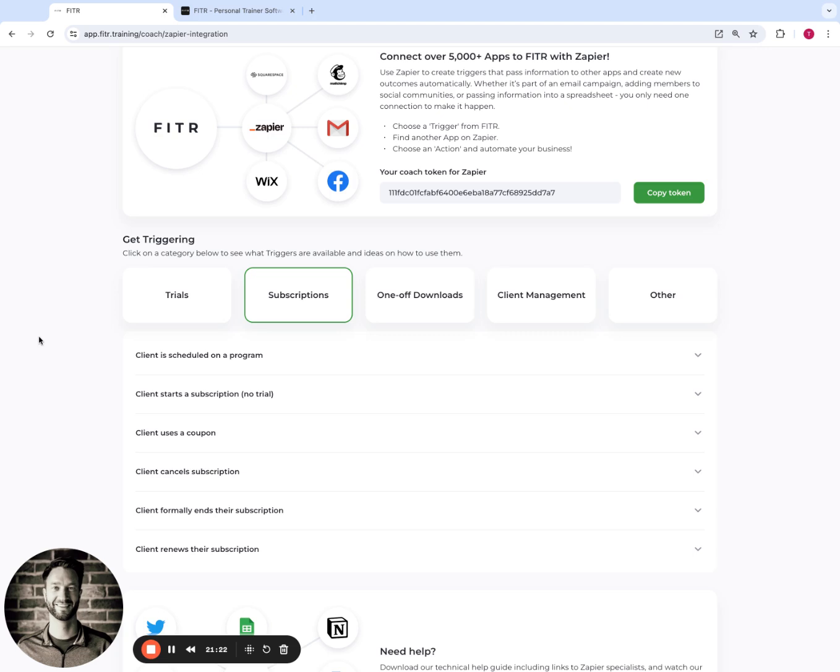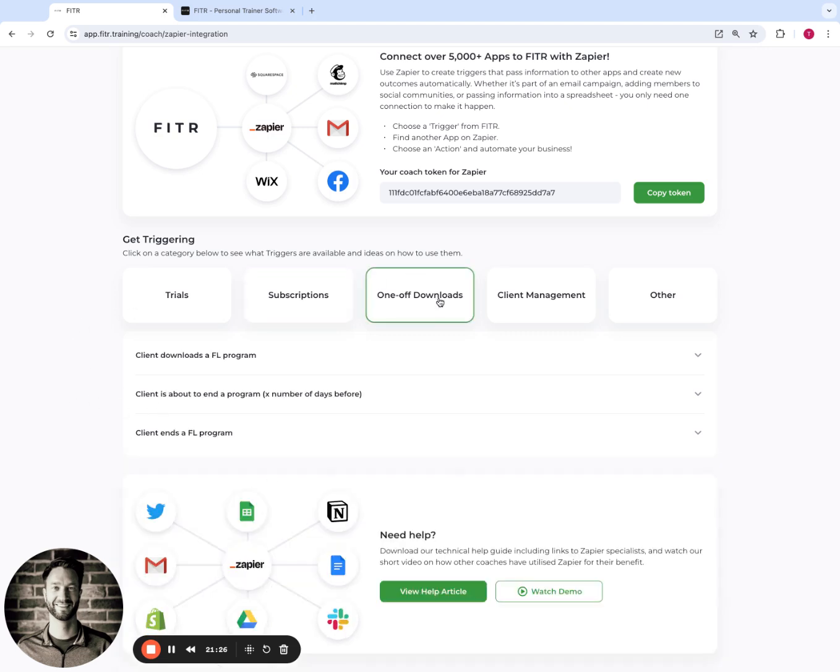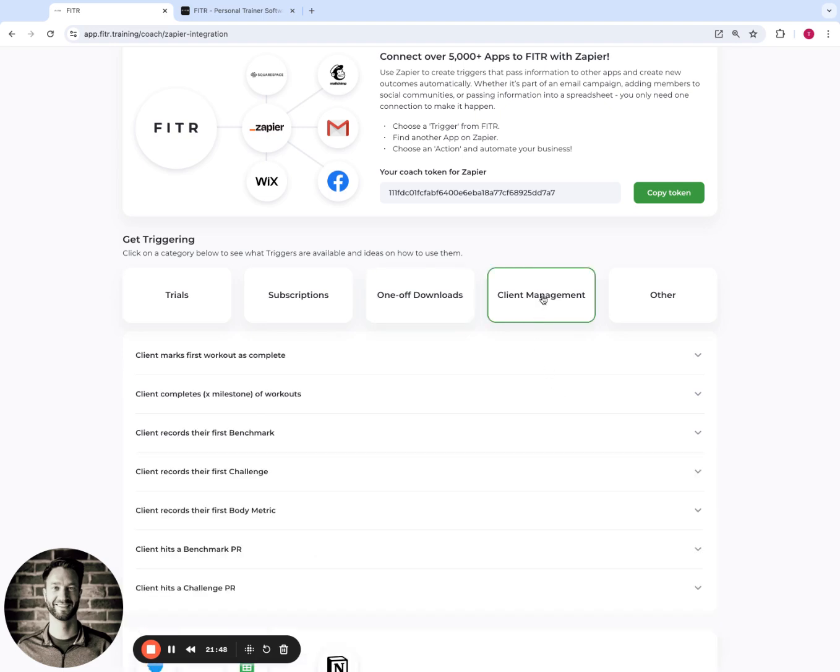Subscriptions, we've got the same. So if they use a coupon, cancel their subscription, or start their subscription, for example. Your one-off downloads, so those fixed length programs, if someone downloads one of those, or if perhaps they're about to end a program X number of days before, so you can choose, say it's 7 days before they end that fixed length program, you want to send them an email or an offer or something like that, send them a form to ask them how they got on, then yeah, you can use that trigger to do that.